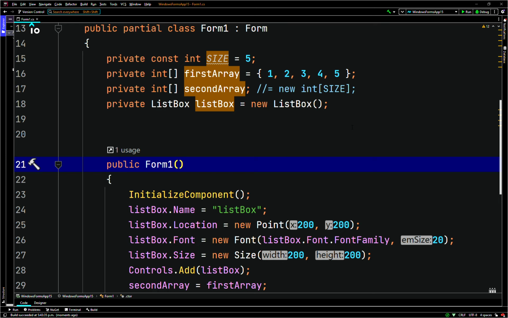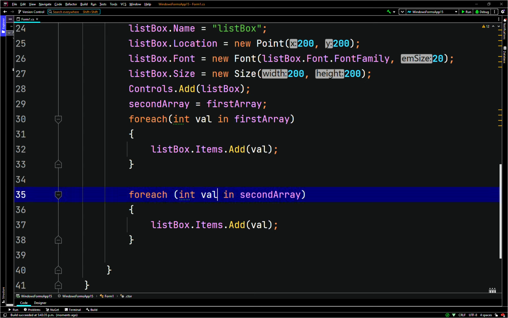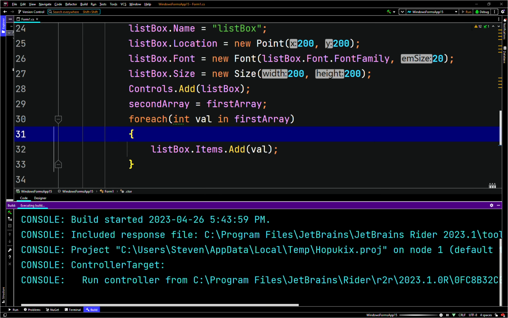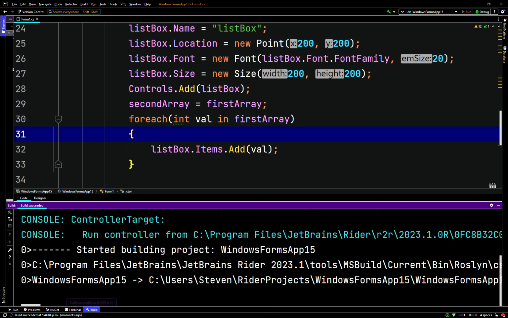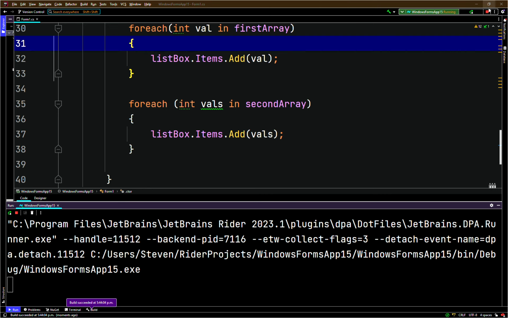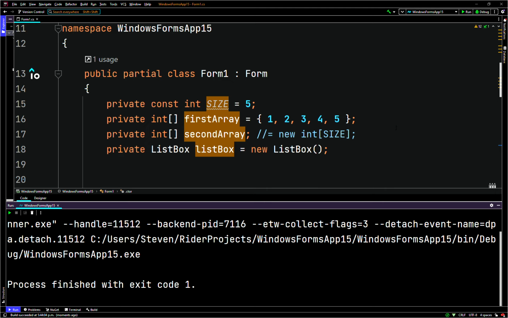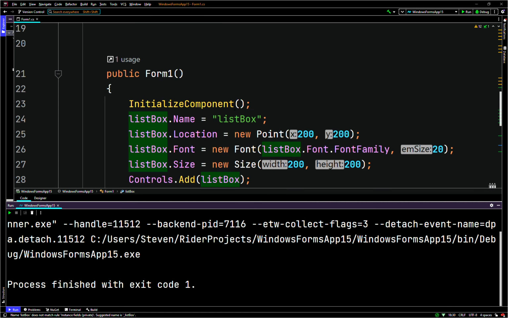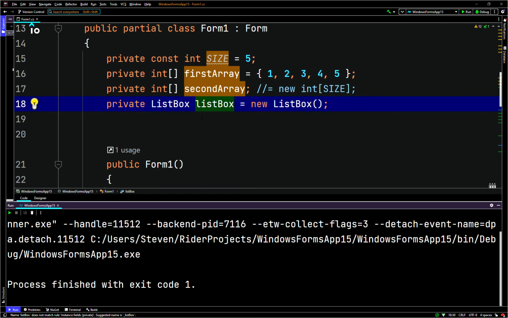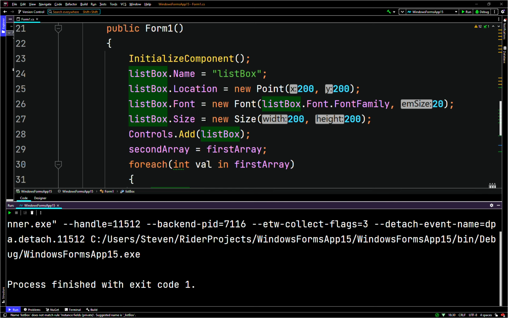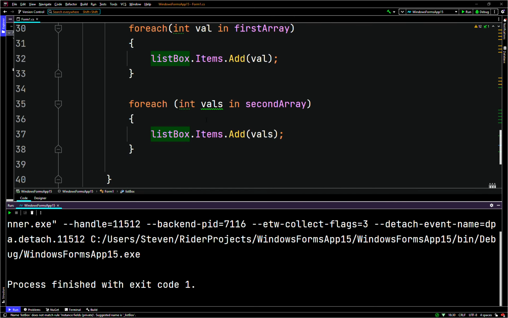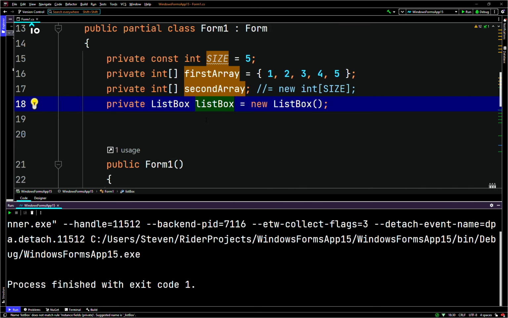Private int first array points to 1, 2, 3, 4, 5. Private int, maybe it's still using val, that's why. Let's try that. I could have gone with val too. Oh, still working. I don't think they're, okay, yeah, so private int first array points to this. Private int second array, that's just an object reference variable. Second array points to first array. Okay. Private int first array, so we have this initialization list, private int second array.